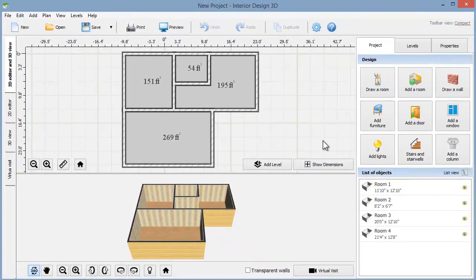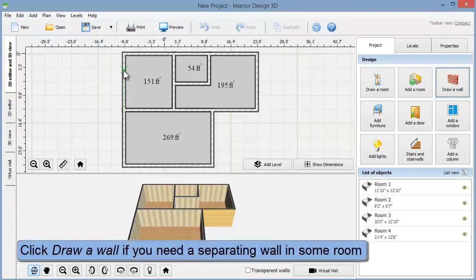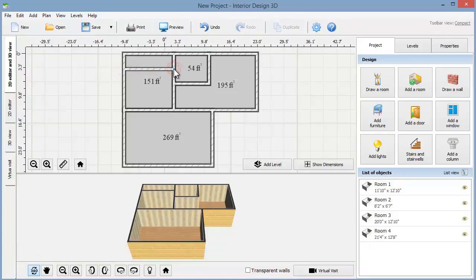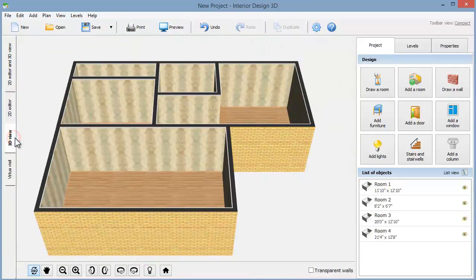Now, let's use the Wall Drawing tool to add a separating wall in one of the rooms. Very helpful when you need a walk-in closet, for example. Switch to 3D View tab on the left to take a closer look at the 3D model.